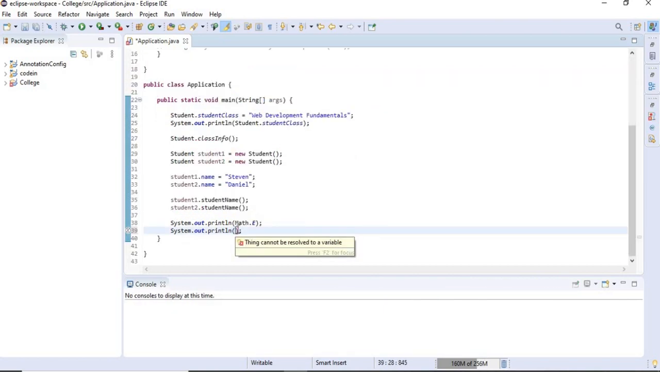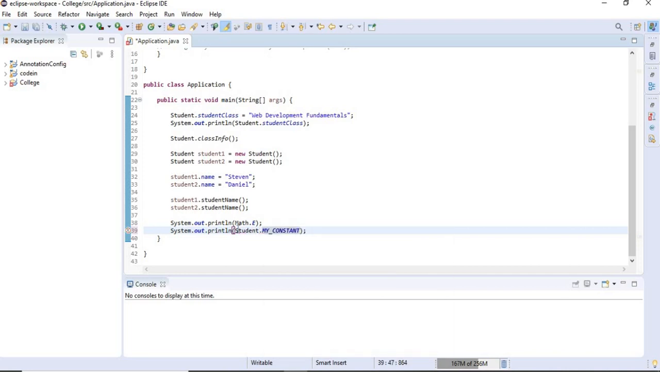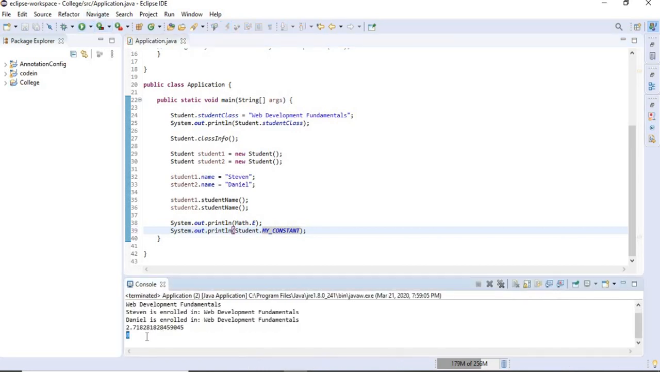If we want to display our constant, our field is static, so it belongs to the class. So first we should mention the class, Student.MY_CONSTANT, and then the name of the field. And now if we run this, it's going to display our constant, which has the value 8. And this constant can be int, string, double, or any Java type. It doesn't have to be int.